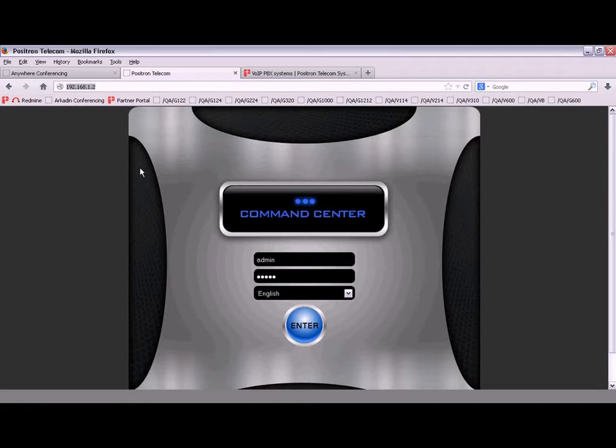Okay, so once we get to the command center, from here you can log in either as the administrator or the user. I'm going to go through both. First, we'll start with the administrator.